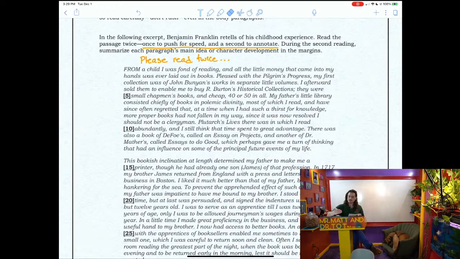So as a summary here, I wrote: a life of reading began as a young child.